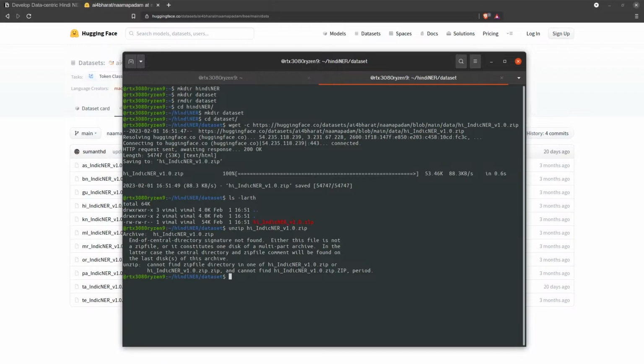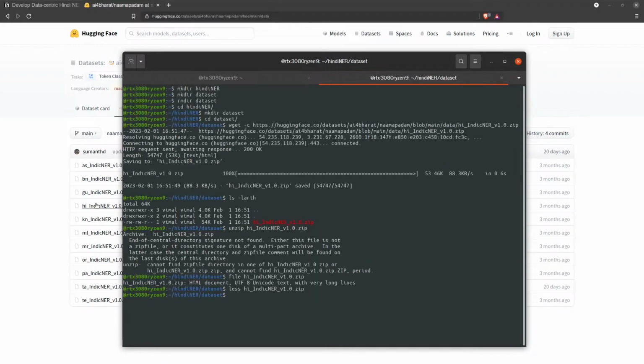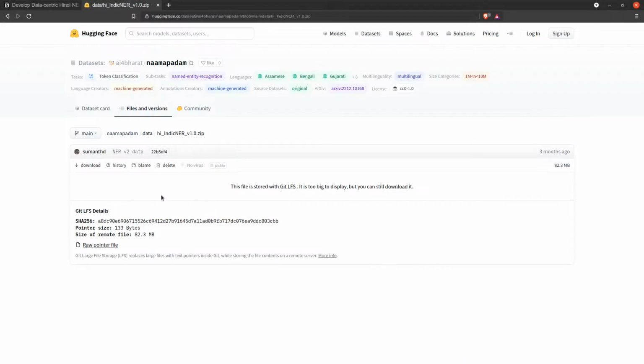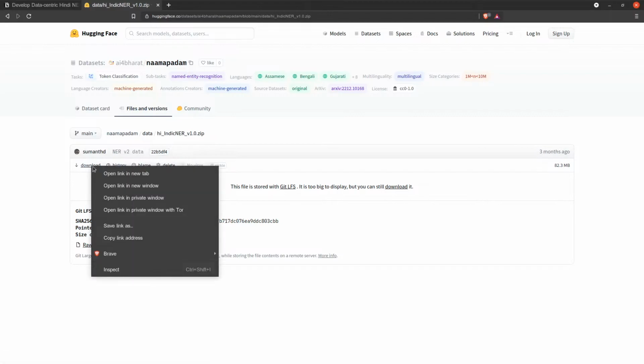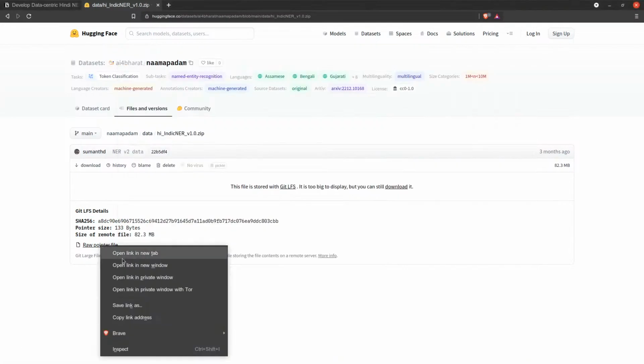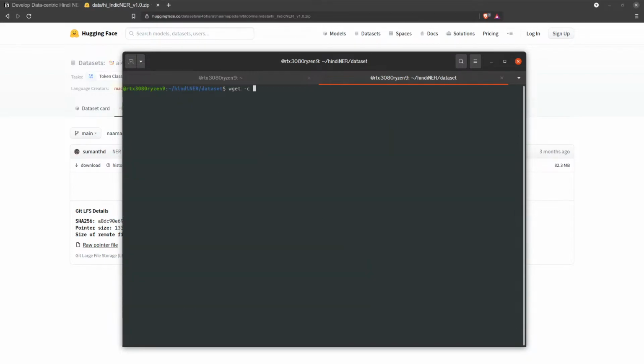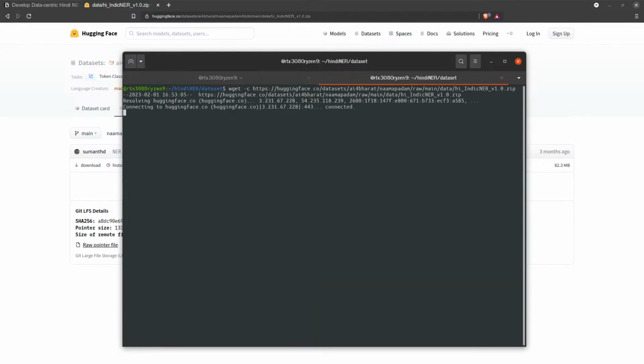Okay, what's the error here? It's saying end of central directory signature not found. It's an HTML document. Oh. I should copy this link address, or should I copy this? I think this is the right one. Let me clear the terminal and download the proper dataset.